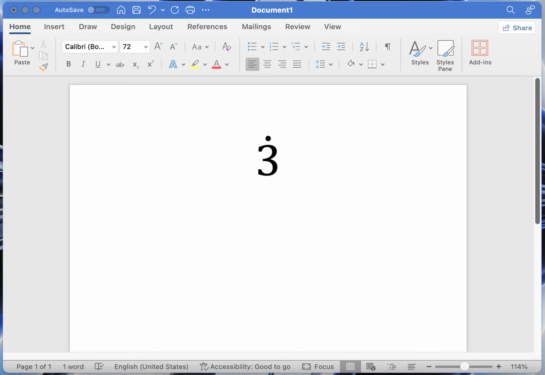In today's video, I'm going to teach you how to insert a dot above a number in Microsoft Word using the equation editor. If you've ever needed to show a repeating decimal or use standard mathematical notation, like an overdot, Word has a built-in professional way to do it. This method is ideal for numbers and gives you clean, publication-ready results without relying on awkward workarounds.